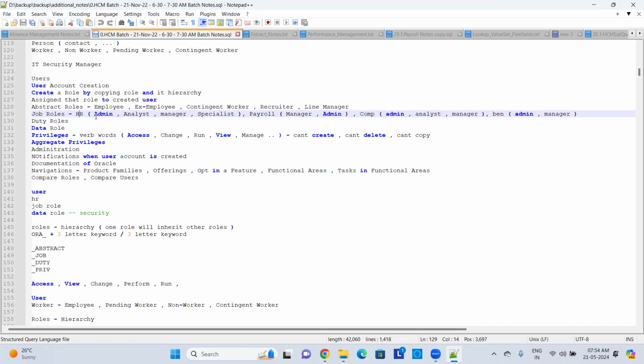So you say, I work as a human resource admin in this particular company. I am an HR analyst in this company. I'm an HR specialist in this company. Or you say, I'm a payroll manager, payroll admin, or compensation admin, compensation specialist, or benefits admin, benefits manager, or time and labor admin, time and labor manager. So these keywords, you permute onto the jobs which are there in that company, and you will get the job roles.